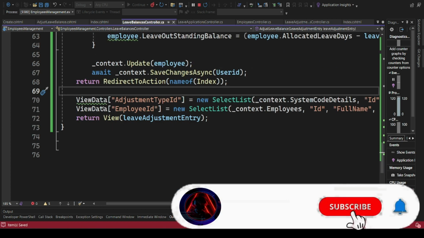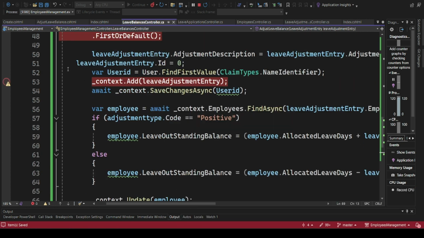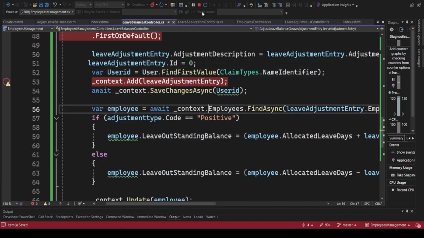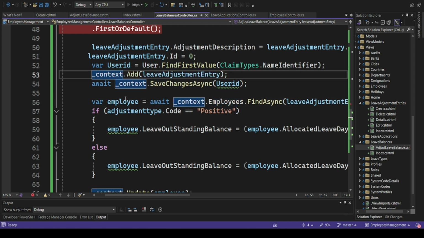So they can also, let's just do that. We'll try to arrange this. If you come to our employees, you'll be able to see that the leave balance for Jose is still 4,615. But that should not be the case. So I'm going to remove that, and I'm going to launch our app. Then you should be able to update those changes.